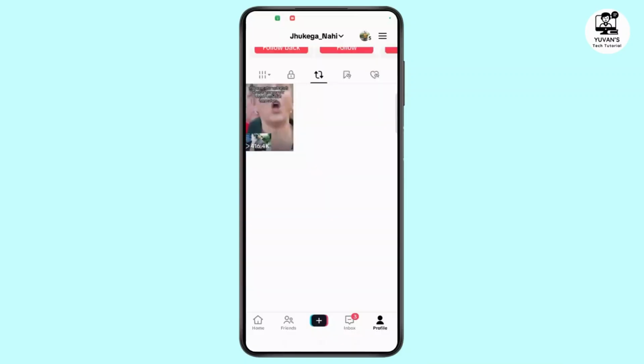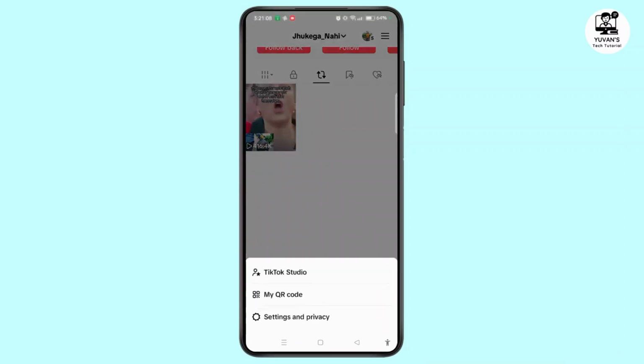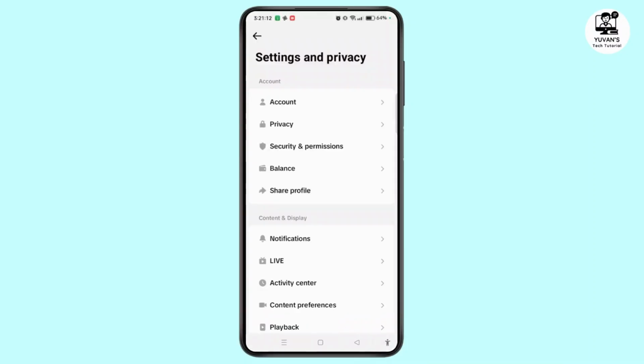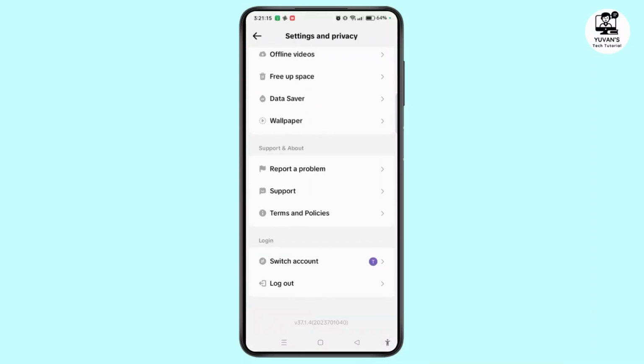But if you want to delete all the reposts on TikTok at once, simply select the three line icon at the top right corner of the screen, choose Settings and Privacy. Now scroll to the bottom of the screen and choose Report a Problem. Once it gets loaded, tap on Chat with us.